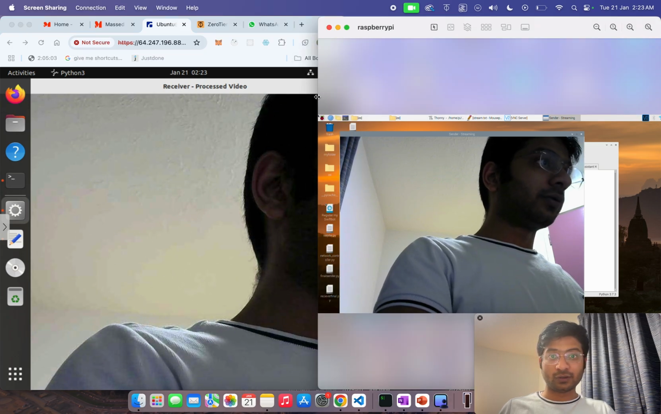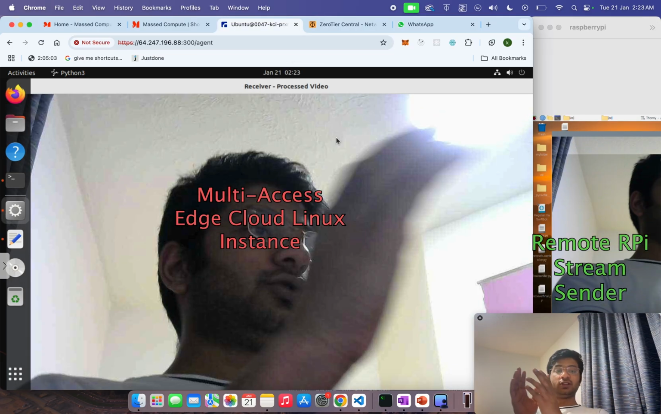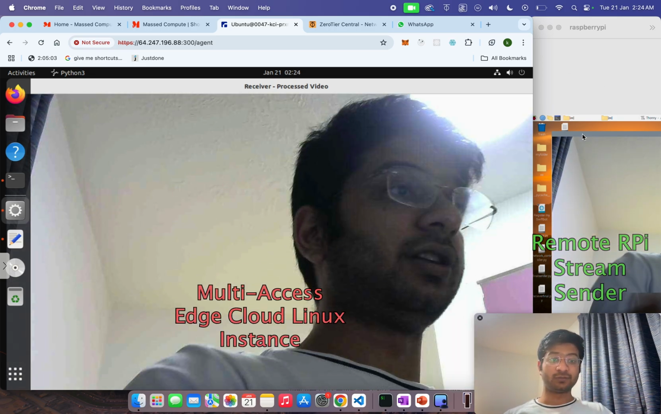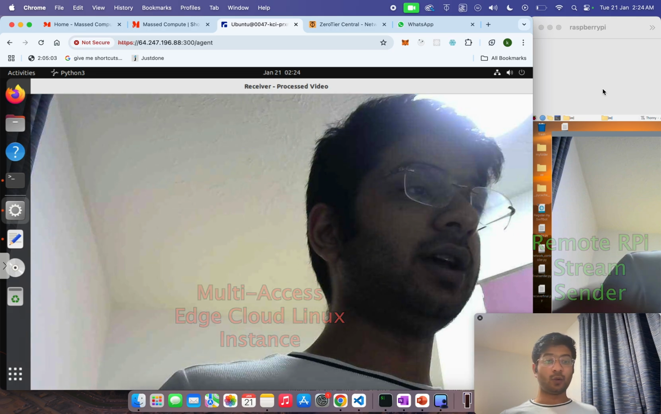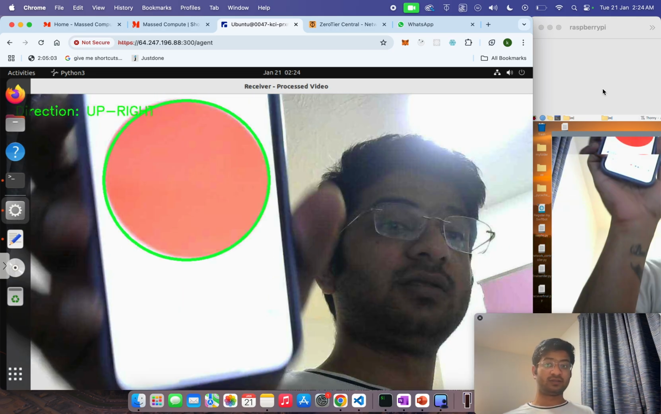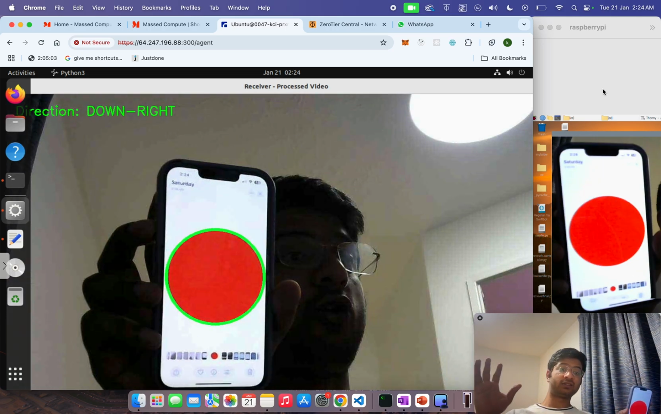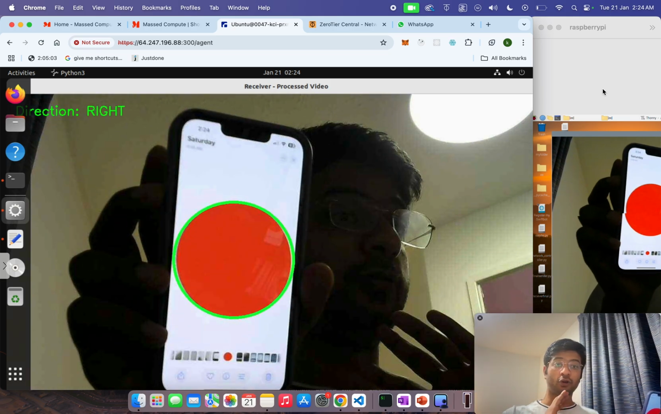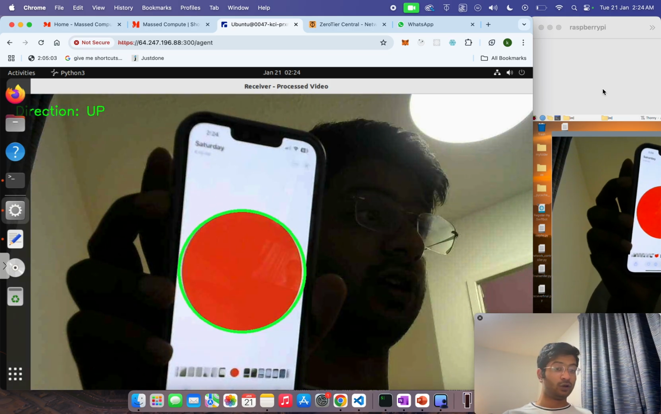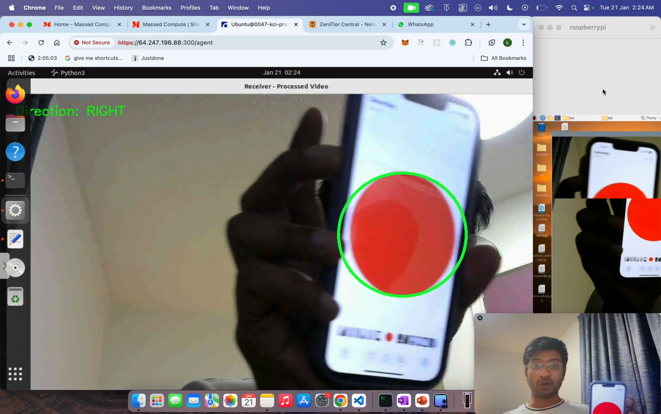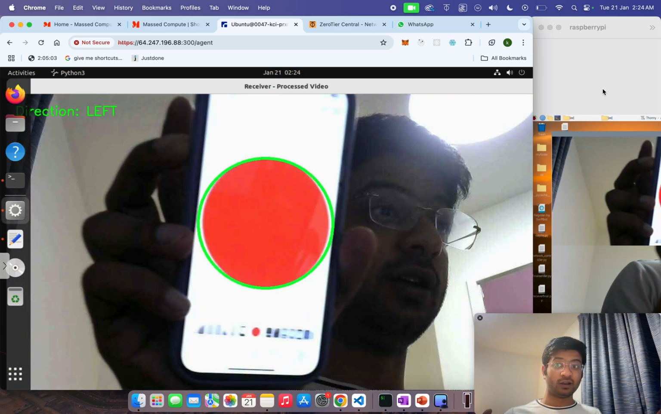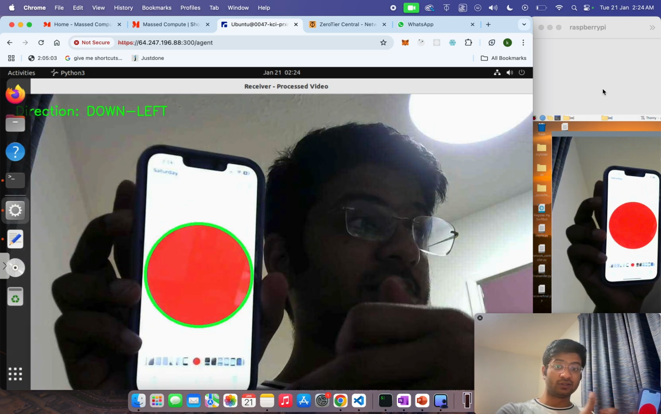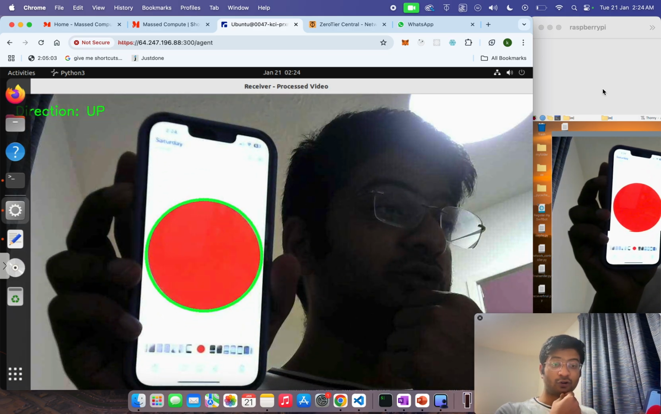So let me just make this. So this is the Edge Linux instance, and on the right hand side we have the Raspberry Pi running as well. Now once I show it this, you can see on the Linux Edge instance, also using cloud computing, everything is deployed and hosted online and running inside of a browser. This video streaming and processing is working just fine. Left, it can tell you directions, and there is the proper green line that is enclosing the contour of red.